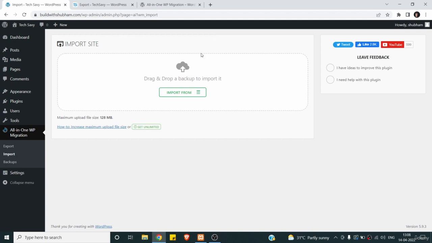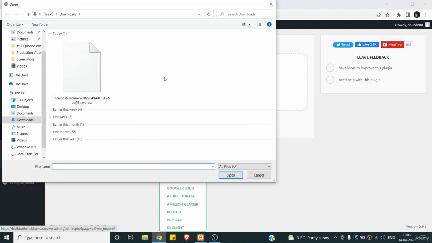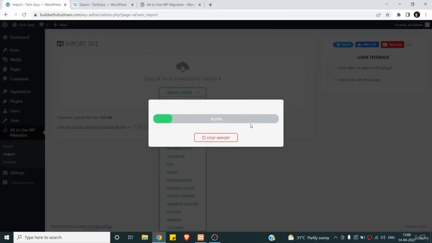To import your website, click on import from and then click on file. Then go to the location where you downloaded that file, select the file and click on open. This importing process will take some time because you are uploading a file to your live server, so this will take 1 or 2 minutes depending on your internet connection. So just be patient, give it some time. Your live website is copying all that data, all that information, so this will take some time. So be patient and I will see you at the end.